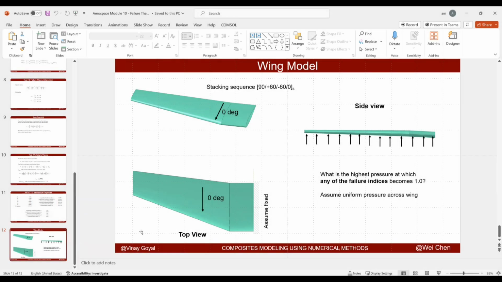Hey everyone, this video will simulate a wing under the load, under the pressure at the bottom, and check the highest pressure when any failure will happen. One side of this wing will be fixed. Then we will assign the composite material.